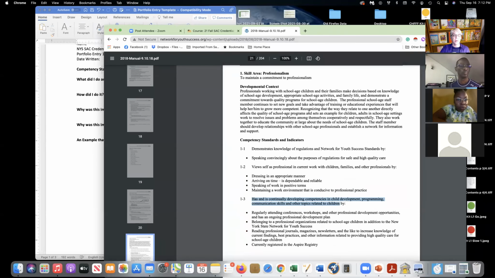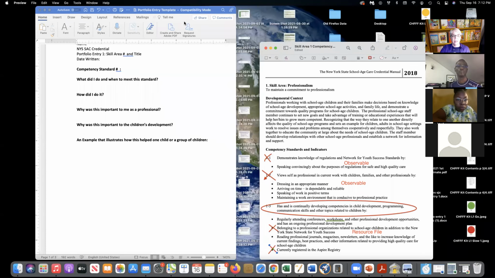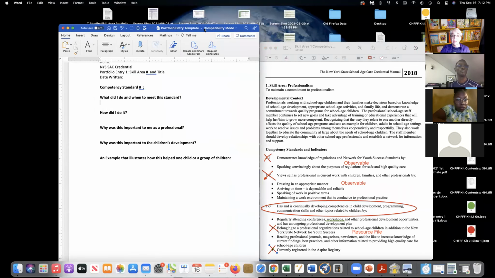Okay, so I'm going to get rid of some other things here on the screen for a minute so you can just see the portfolio template that I provided, and that's also in the orientation module. I think I also put it in skill area 1, so you can download this and copy it, make it a file in your credential file, and then you'll always have the questions that you have to answer for each portfolio entry right there.